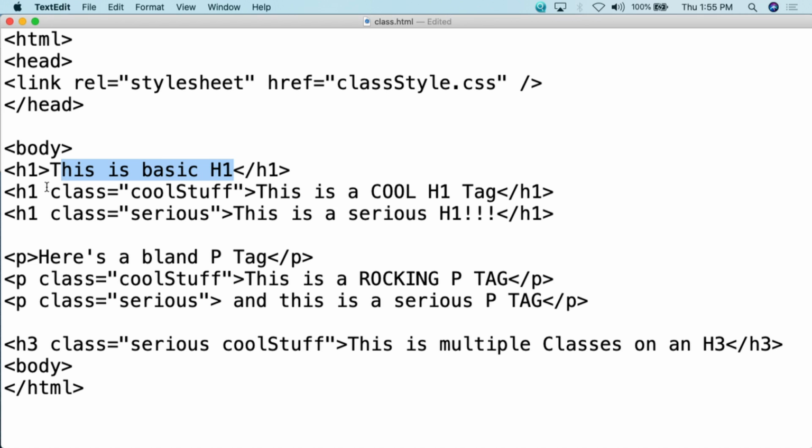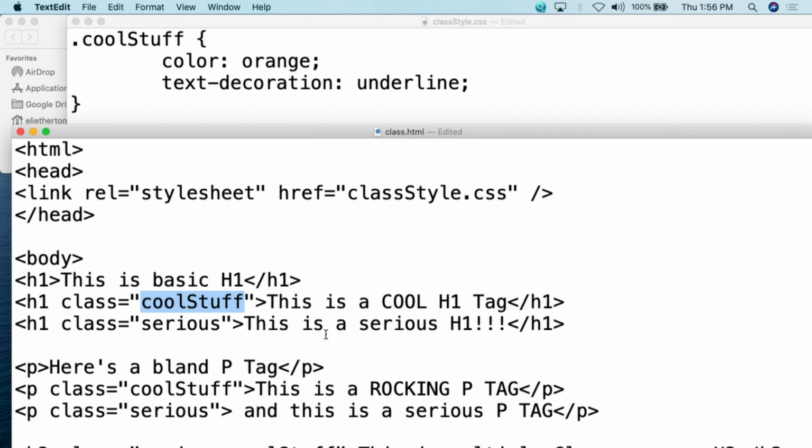This is basic H1. Then we're going to have an H1 tag, and we're going to add the class. So class equals, double quotation marks, cool stuff. So this is now going to have the attributes of the class of cool stuff. So this is a cool H1 tag.